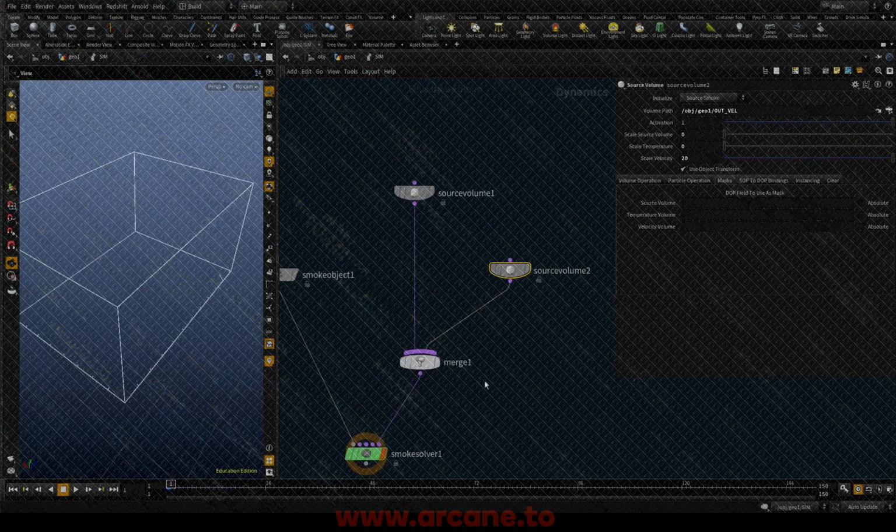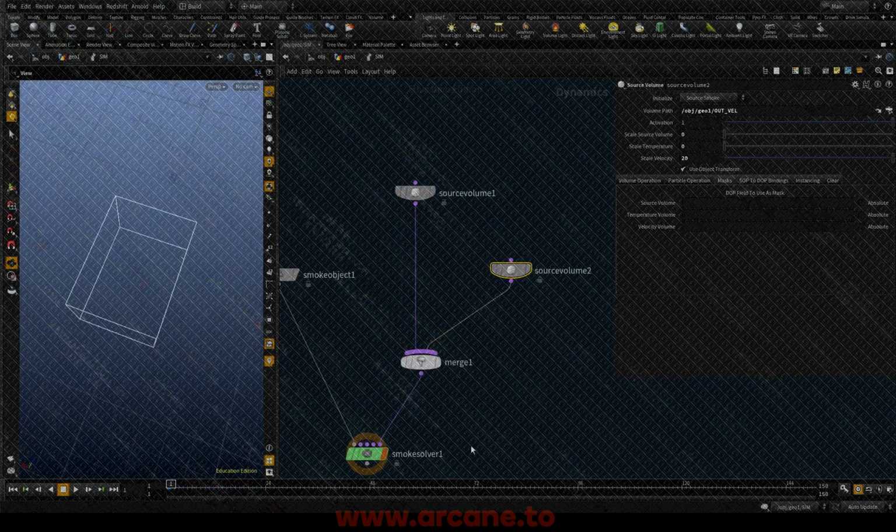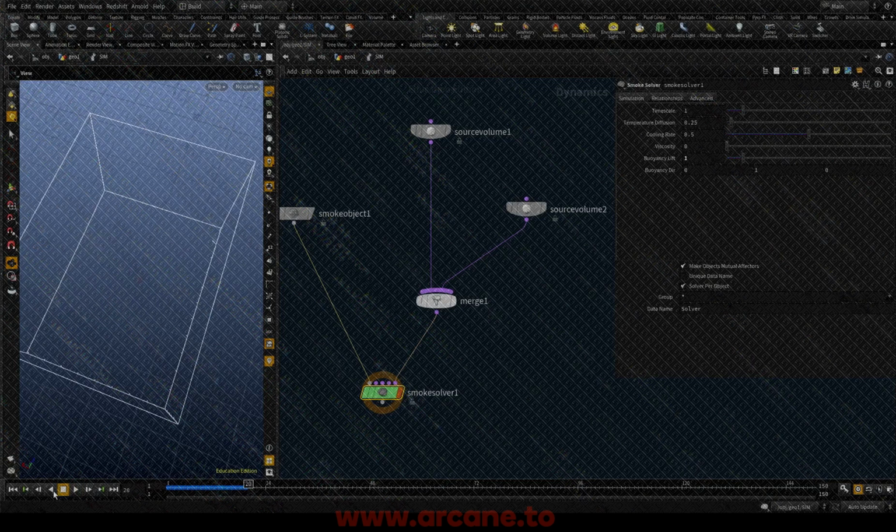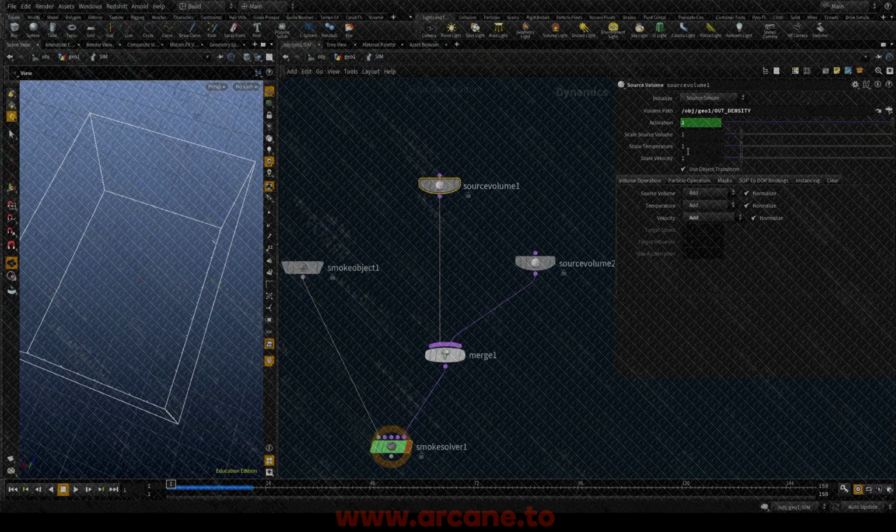We want to inject this velocity in this entire domain, whether there is density or not. And this is going to give us a much better result. You can see now it's not using the density as a multiplier at all. And this is what we want. We want it to be independent.